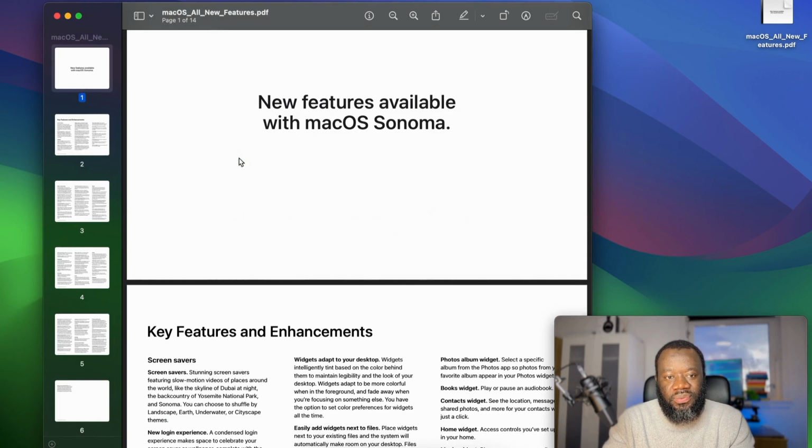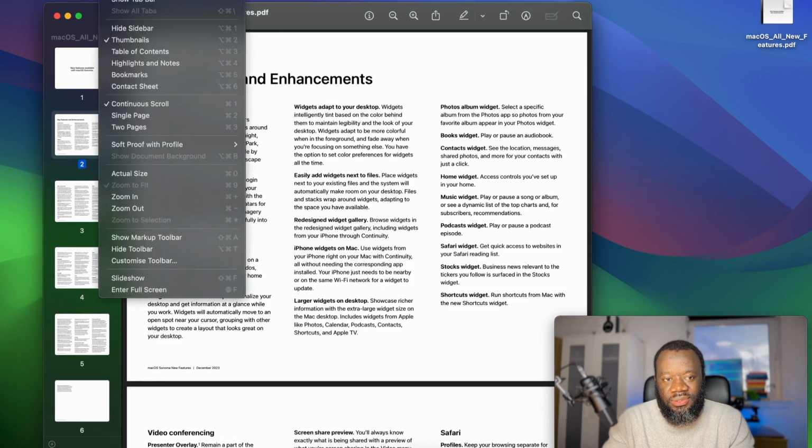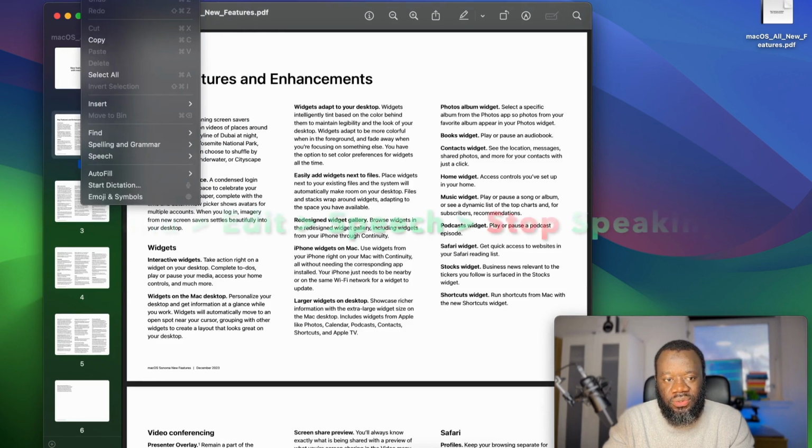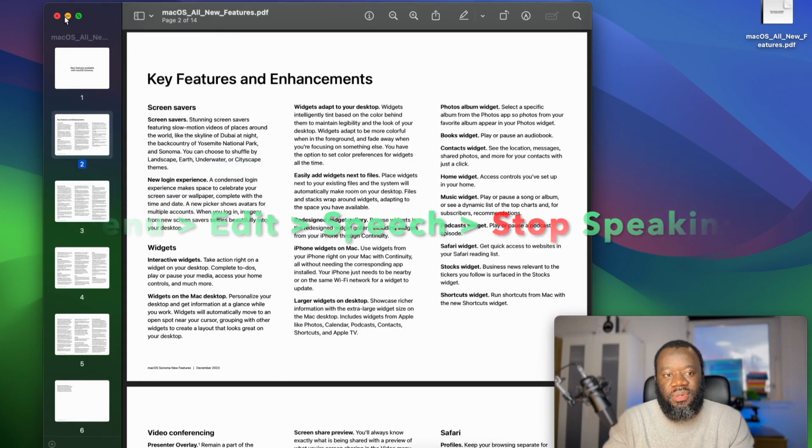So new features available with macOS Sonoma. macOS Sonoma new features December. You can see it's reading the text for me. So go back to edit. Stunning screen savers. Then stop.